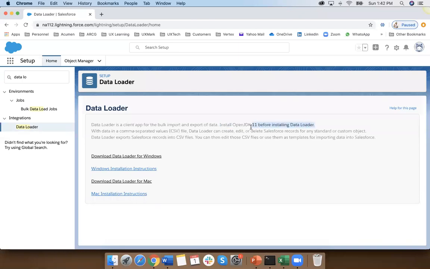So it's basically a separate client app that you need to install, with data in a comma-separated CSV file as your input. Data loader can create, edit, and delete Salesforce records in any standard or custom object. Data loader exports Salesforce records into a CSV file. You can then edit those CSV files or use them as a template for importing into Salesforce.